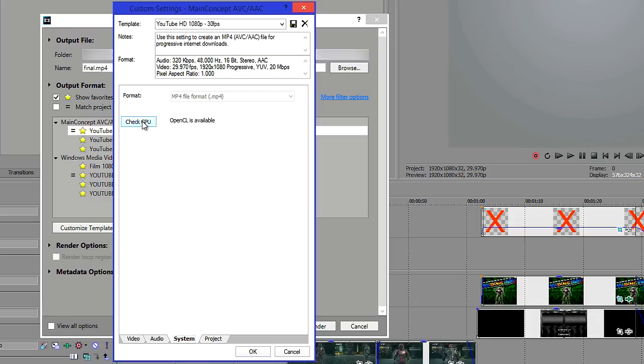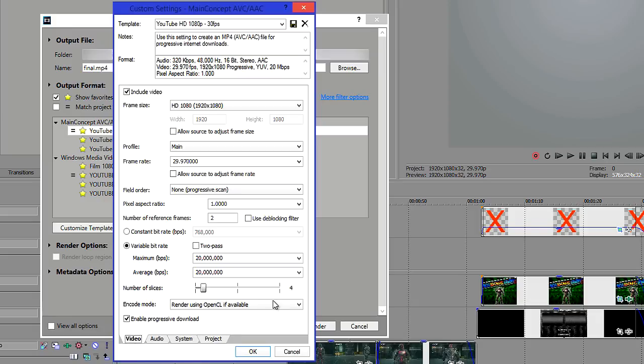Yeah, so basically check the GPU to see if it is available. I've got OpenCL available, which is my graphics card, an AMD Radeon, however that's pronounced. But I'll be able to render it with OpenCL, which will increase the render speed or decrease the amount of time it takes. And if you haven't got that, basically, these are the ones you want to copy down.